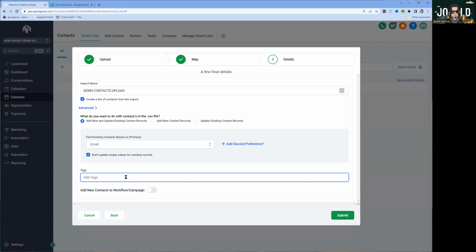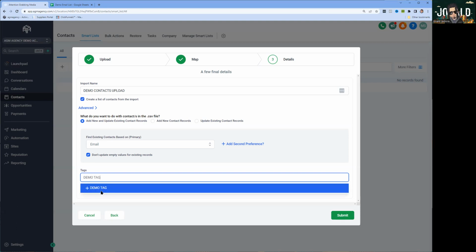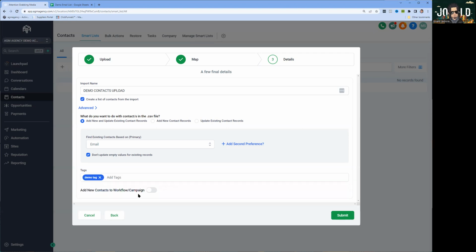But for this instance, this is a brand new sub account, so we don't have any tags, we don't have any segments, we don't have any contacts at all. So we're going to create a new tag, and we're going to call this demo tag. As you can see, there is a plus icon below it. So go ahead and click on it. What it does, it automatically then creates the tag for you, which is this one.